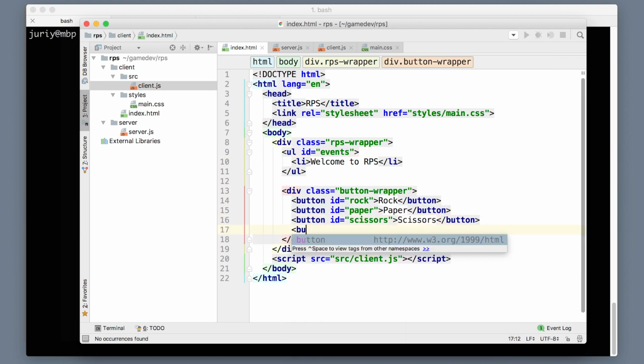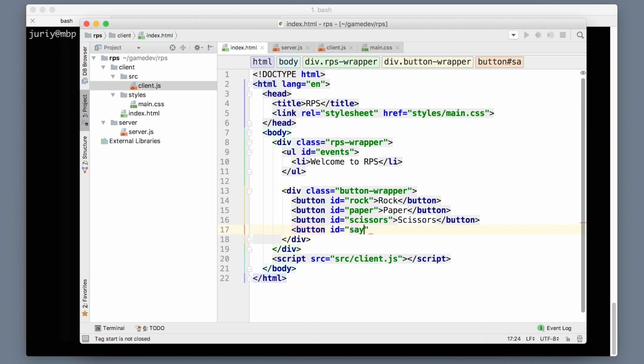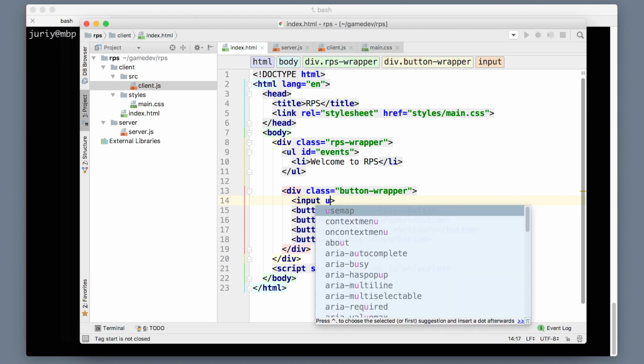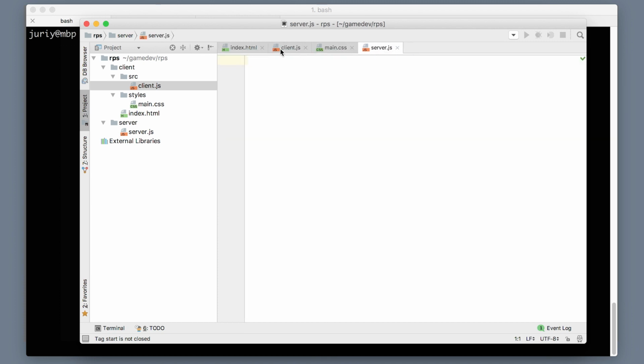Actually, it should be 4. There should be a button, let's give it an ID called say, to send a chat message. And finally, there should be a text field somewhere. So here's an input with ID, let's call it chat. So now on the client side, I have just 3 files called index.html, client.js, and main.css.